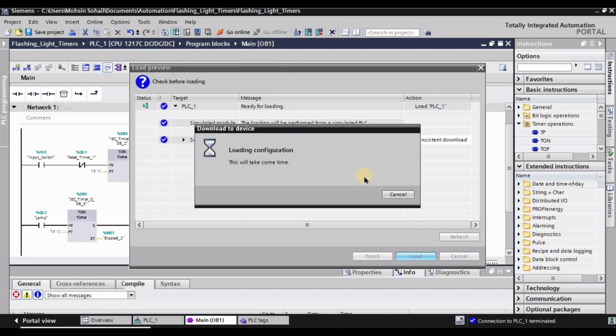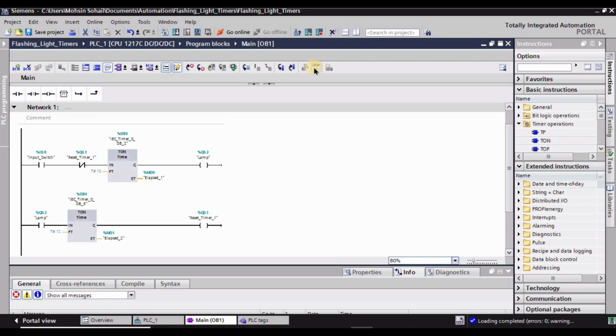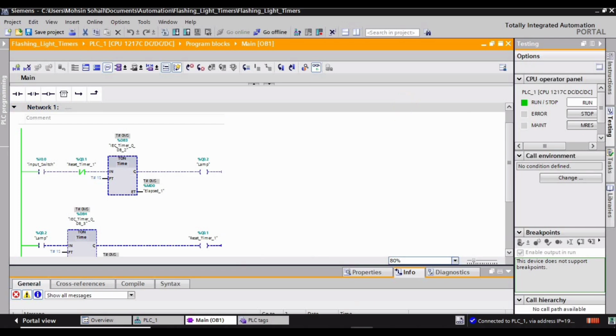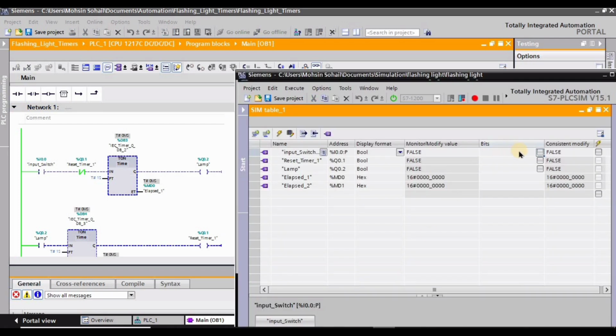I'm going to download the same program again, and turn on the monitoring mode as well. Now let's test this again, and it should work now. As soon as I turn on the input switch, as you can see, the lamp is turning on and off after 1 second. So this is basically the logic of blinking an LED in the TIA Portal software.